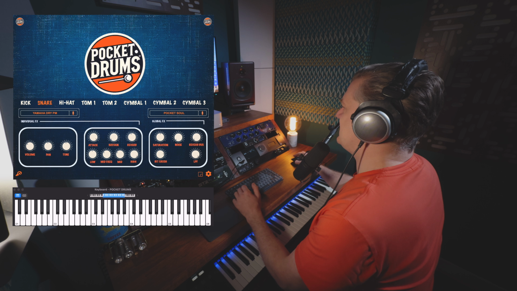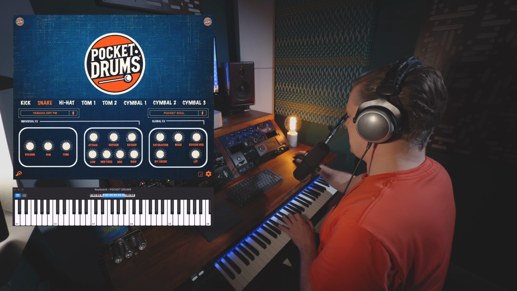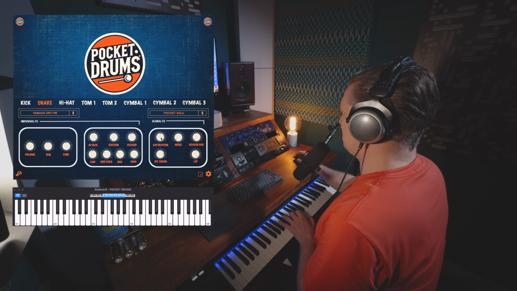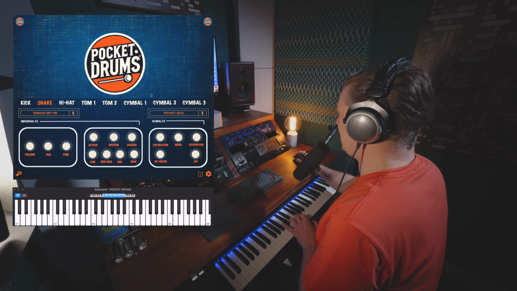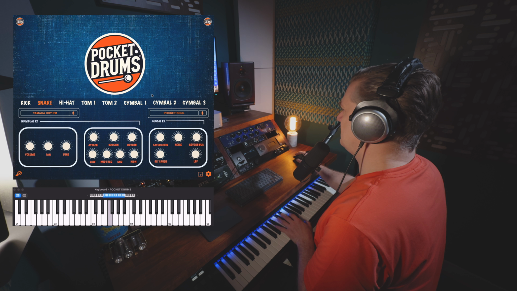So let's just hear again how we'll set the saturation and bit crush down to 0, and we'll just hear the same pattern. And now just move them back. So you can hear there's a bit of a volume difference there.